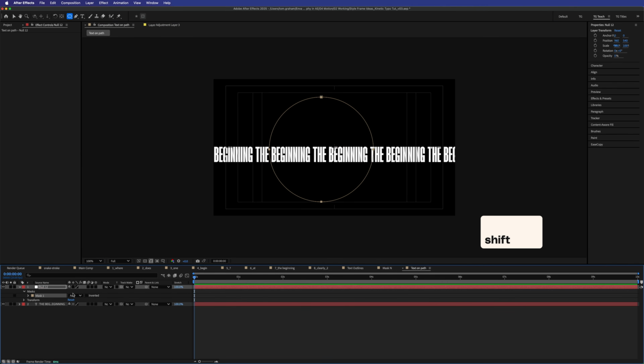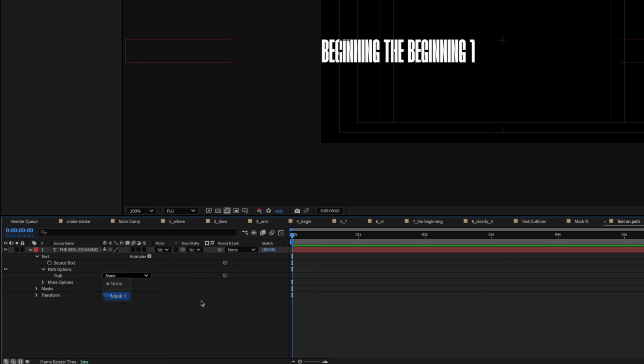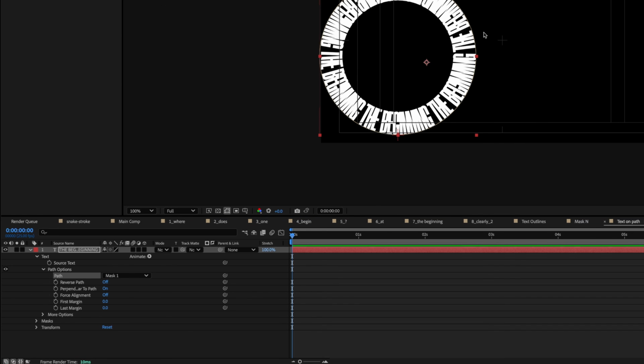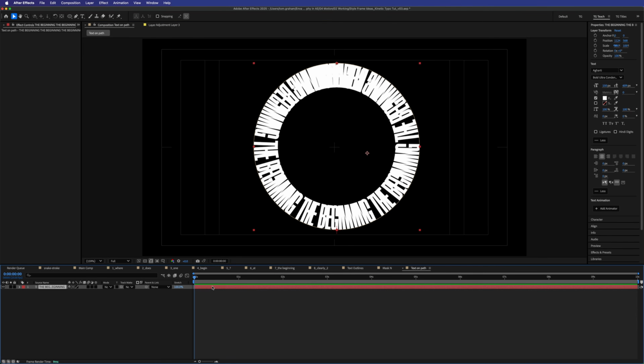Now I'm going to copy that mask, and then paste it to our text mask again, delete the null, and then I'm going to drop this down, text, path options, mask 1. And let's just move that into the center so we can see a little bit better. There we go. So that's on our path there, but obviously it looks a little bit crazy.